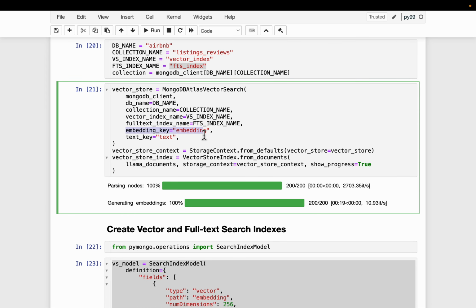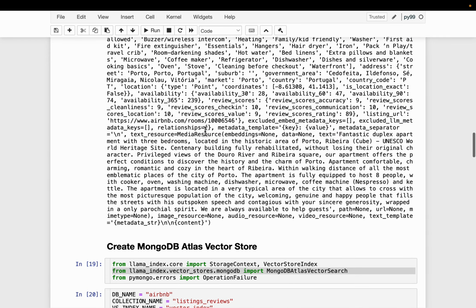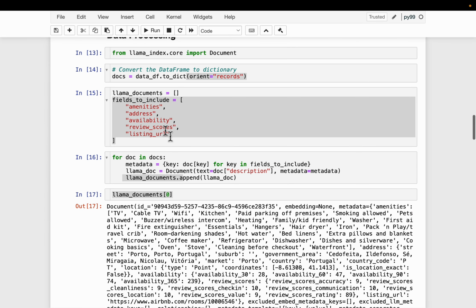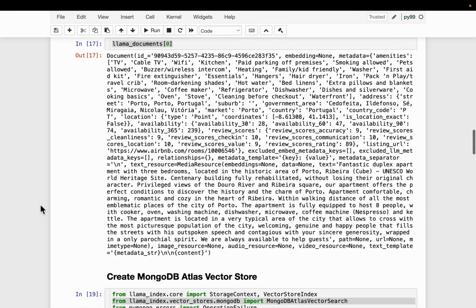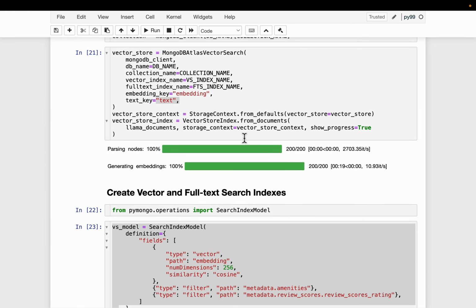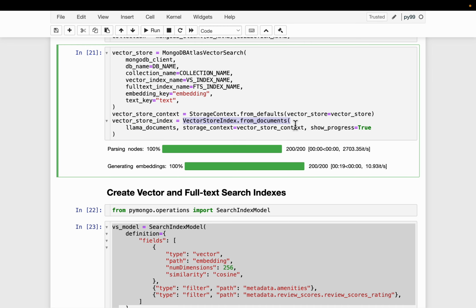The vector index works based on the embeddings, so for that the field is going to be embeddings, and for the text from our LlamaIndex documents we will be using the text field. That's the description of the listing. Now that we have all our documents, we ingest them into the vector store. We create embeddings for all 200 records and ingest them into this vector store index.